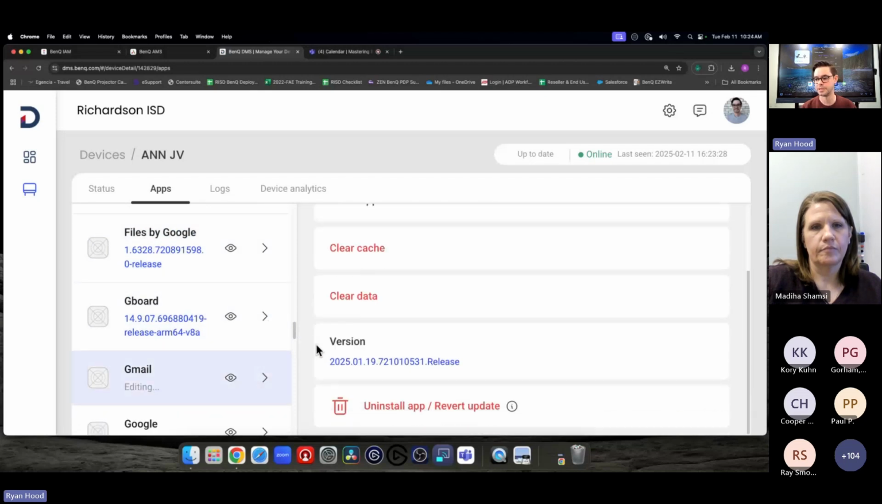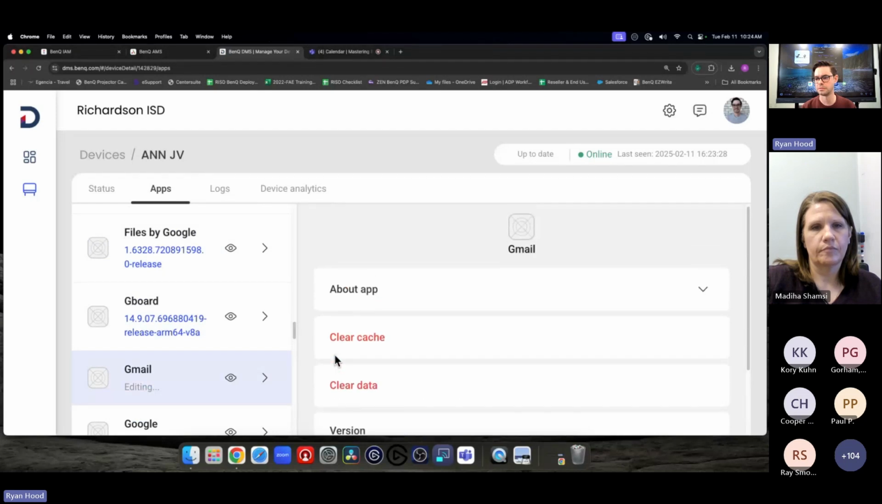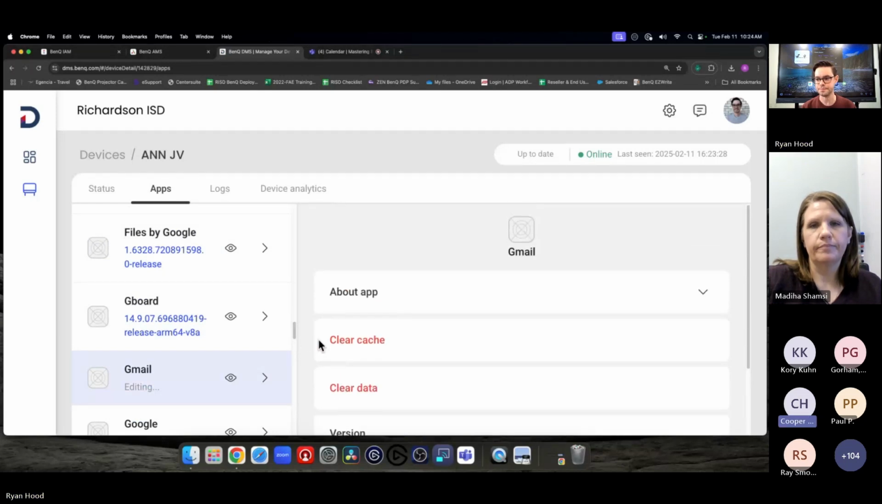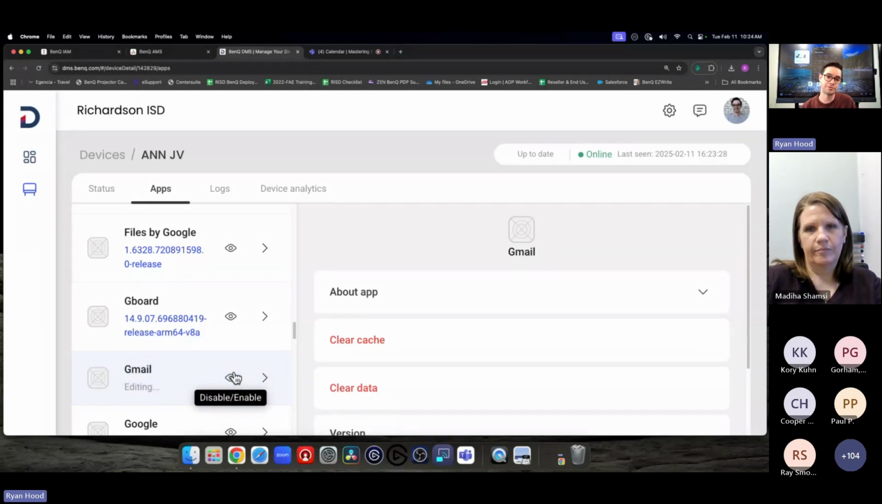You can basically just come in and see the version or uninstall it remotely. Okay. So that is another thing I didn't touch on, by the way. If I click this little eyeball, it'll actually disable Gmail for the board. So you can remotely just disable something that's already on the board. It's a little different than blocking the apps, but this is another cool little feature.